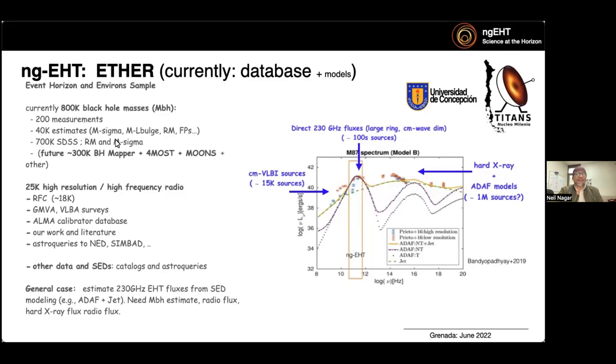The rest is all sorts of estimates from M-sigma, M-bulge, reverberation mapping, so-called single epoch reverberation mapping, various fundamental planes. The bulk of it is from SDSS, from M-sigma or from single epoch reverberation mapping. But in the future, we'll also have the Black Hole Mapper, which is going to do another 300K. And we want to do a lot of work with 4MOST and MOONS here. There are also all of the high resolution VLBI observations, which is just one part of the story. So typical catalogs, lots of astro queries, and then a whole lot of SED data. All this has been brought into one single database. And our general case, of course, is we want to estimate a 230 gigahertz flux for these.